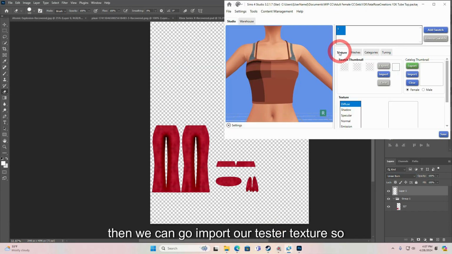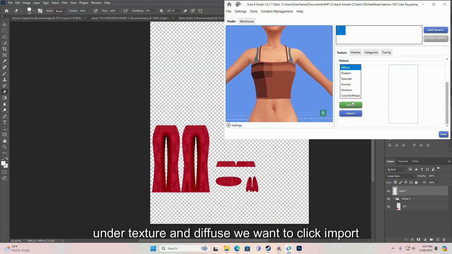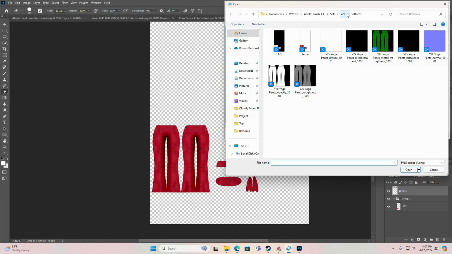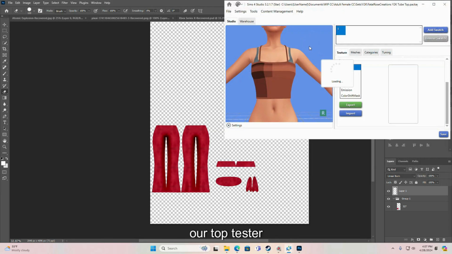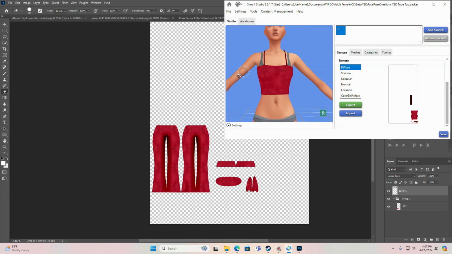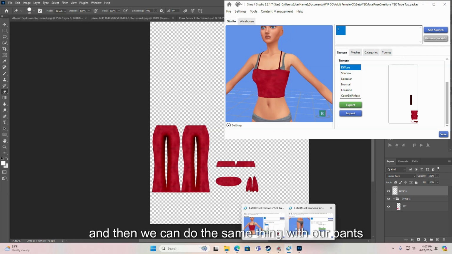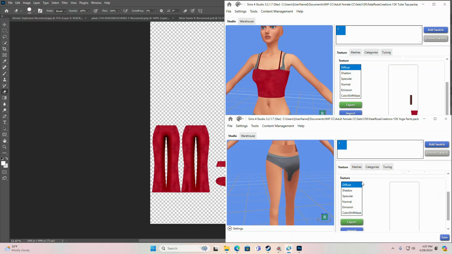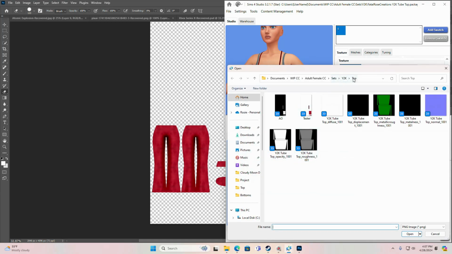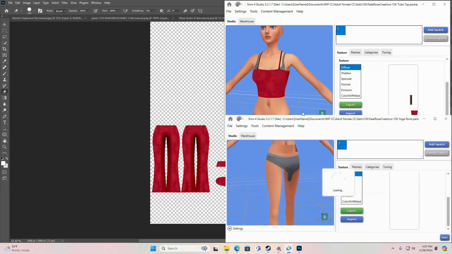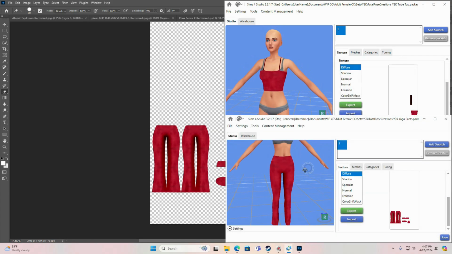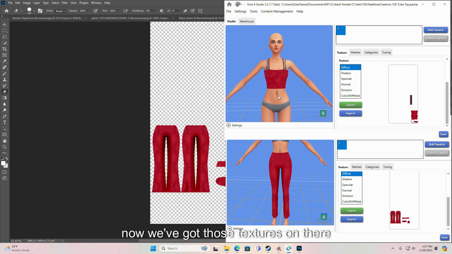Then we can go import our tester texture. So under texture and diffuse, we want to click import, and we can get our top tester. And then we can do the same thing with our pants. So now we've got those textures on there.